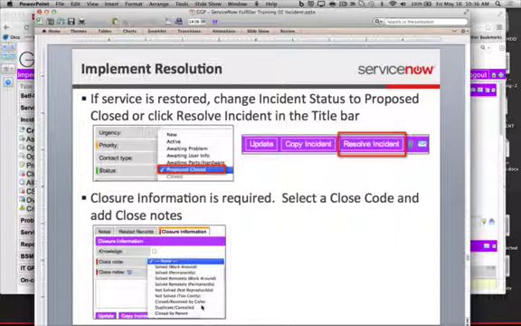On that tab, there's a close code, which is a drop-down that you select, and then there are close notes. Yet again, be clear with your notes. What did we do? Here's why it's fixed. That way, someone else coming in there, or if the service desk has to look at it again, they can easily understand what was done.